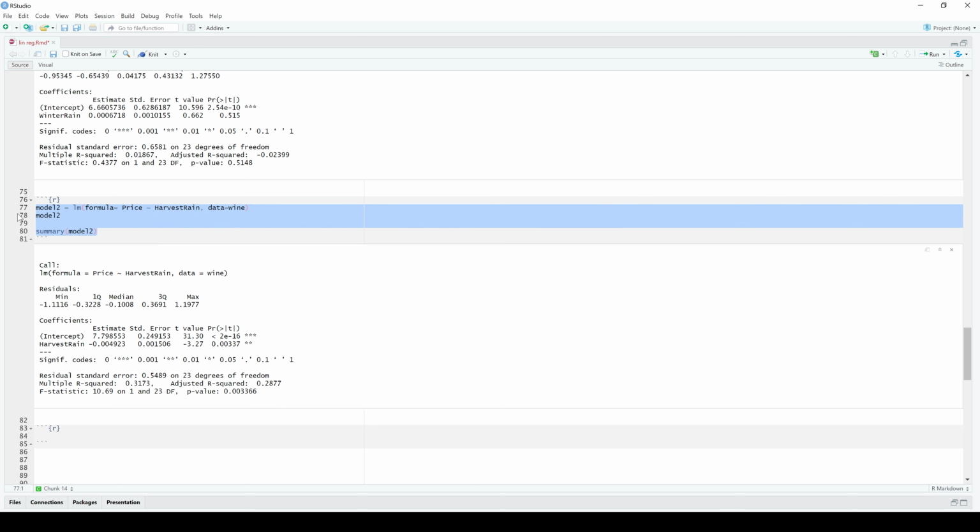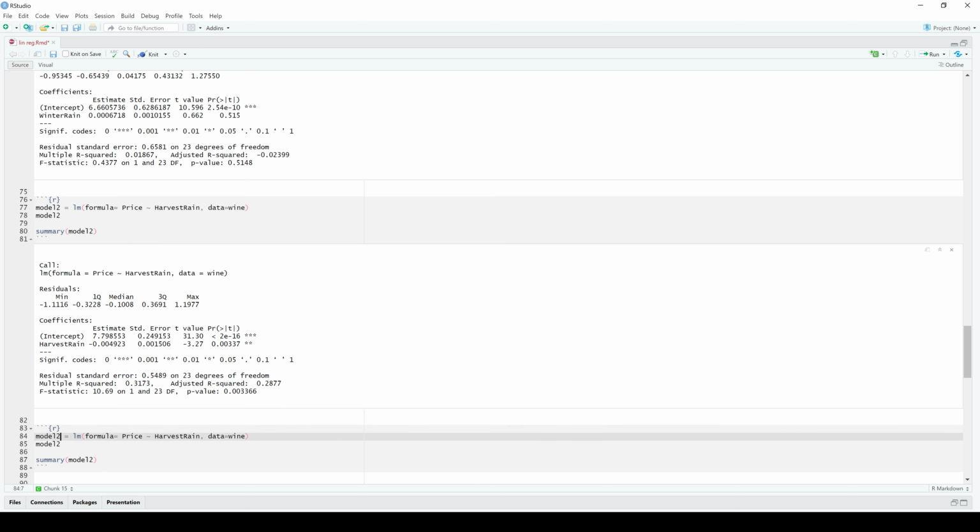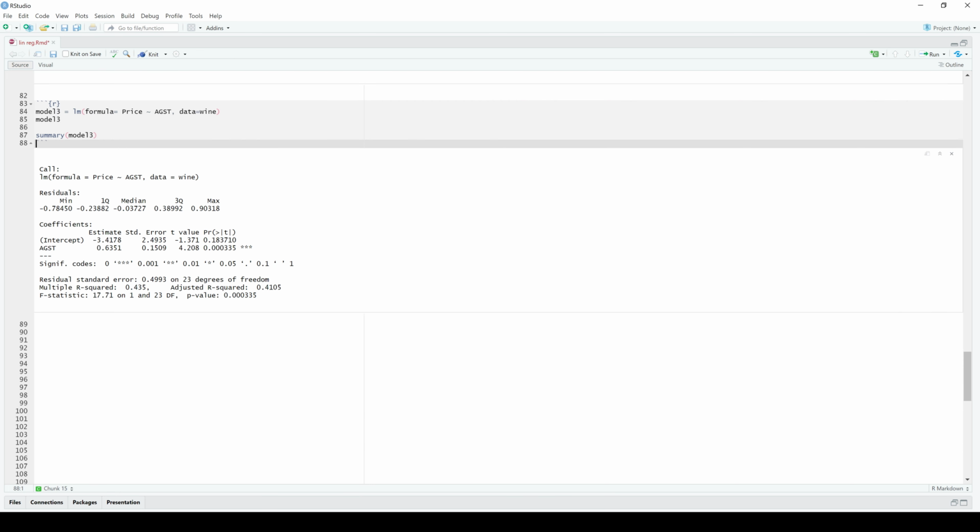And let's create a final model here. I suspect AGST is also important. I'm not sure whether it's more important than harvest rain. We will see that soon. AGST as input, 0.63 is its coefficient. So that means AGST is a good thing, right? If AGST, the average growth season temperature, increases, the price of the wine is also increasing. And you can tell from this model that for each unit increase in AGST, the price of the wine will increase by $0.63. That's what this coefficient means.